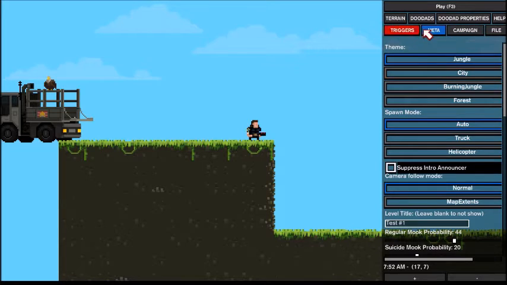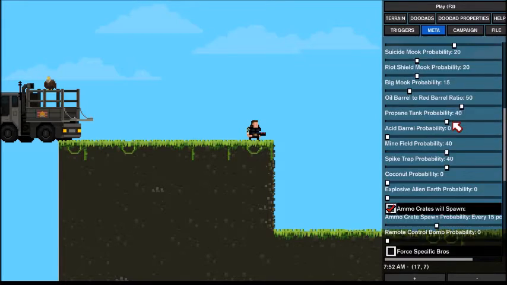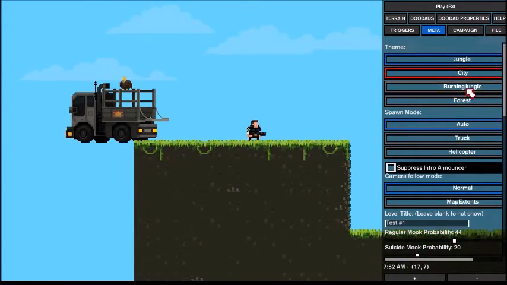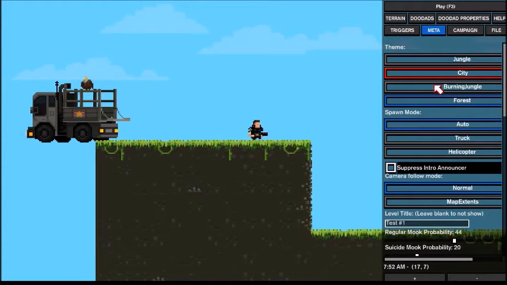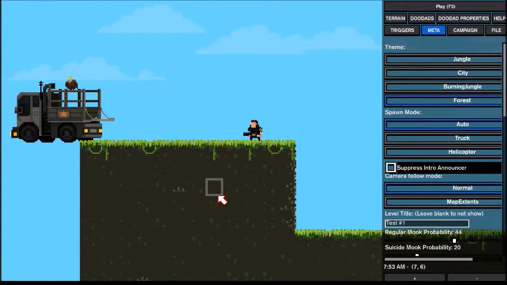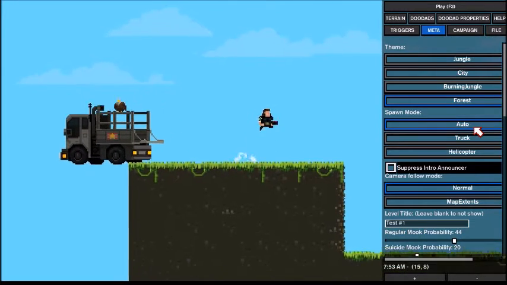There's meta, which is on the top of your tab, and basically meta is one of the more important ones because it has all the aesthetics of your level. There's themes, and there's jungle, city, burning jungle, and then forest. I'm gonna put it on forest, and this will affect the type of grass you have, the type of dirt, stone, and all natural materials like trees and all that stuff.